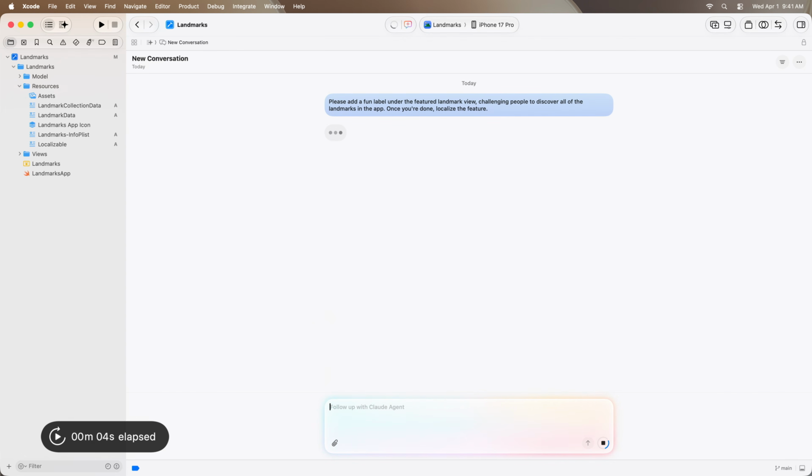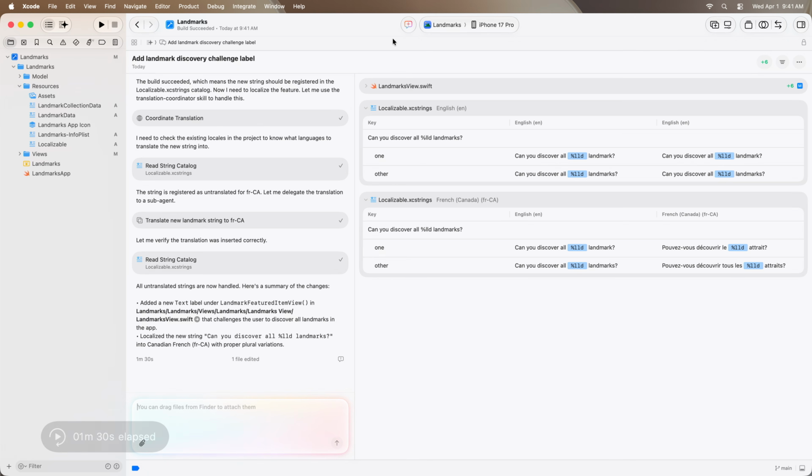I've asked the agent to add and localize a fun label underneath the featured landmark, challenging people to discover all the landmarks in the app. Once the feature is built, the agent will translate it into Canadian French. Looks like it's all done. And check out the string catalogs on the right. The agent added plural variations for the new string in both English and Canadian French, and the Canadian French string correctly uses attrait as the translation for landmarks.